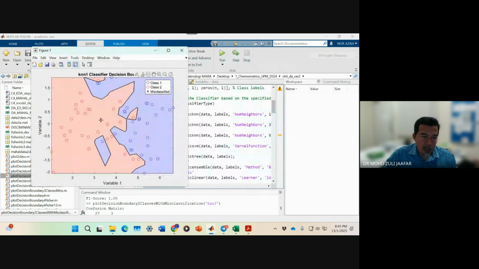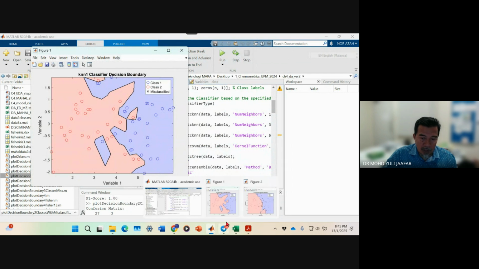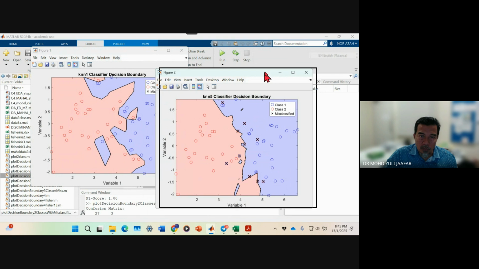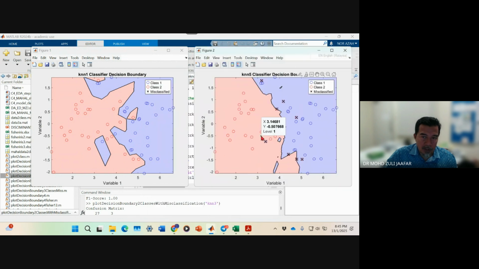For KNN1, you're going to have something like this. For KNN2, you will get something like this. KNN2 and KNN1 will give you a different idea of the class boundary. Look, the data set is the same, but the way they draw the class boundary is different. So this one gives you 100% correctly classified, but this one does not. So it depends on what classifier you are using.